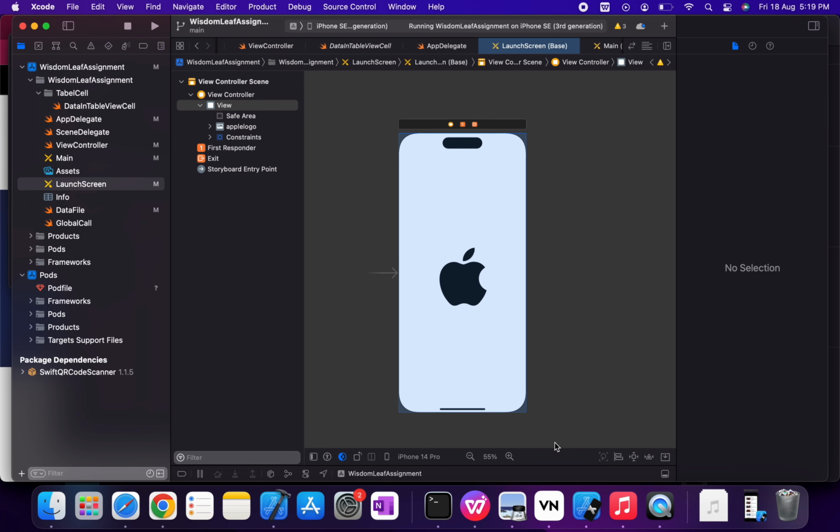In this video, I will be showing you how to set the logo on launch screen and make the screen rest for a few seconds. Along with this, we will be working with the UI table view and how we can integrate the API. Along with this, we will be working with the delegate of UI table view, like UI table view delegate and UI table view data source. So let's get started with our launch screen.